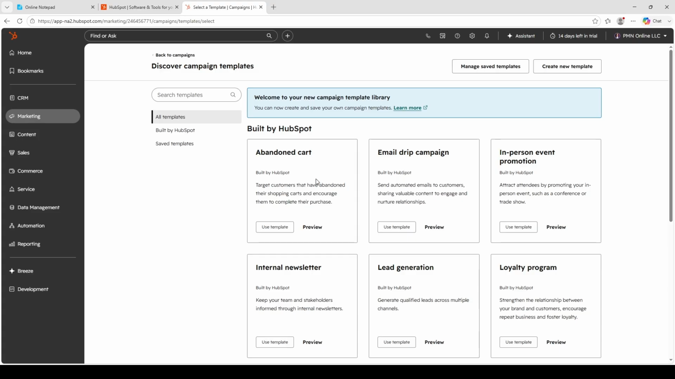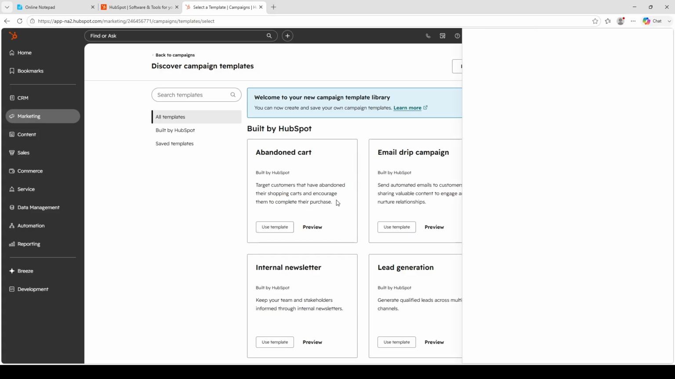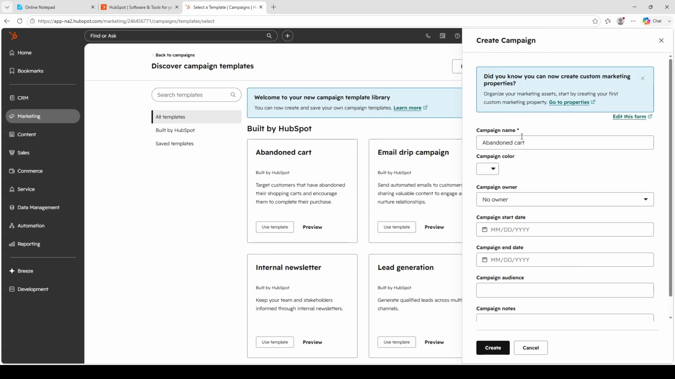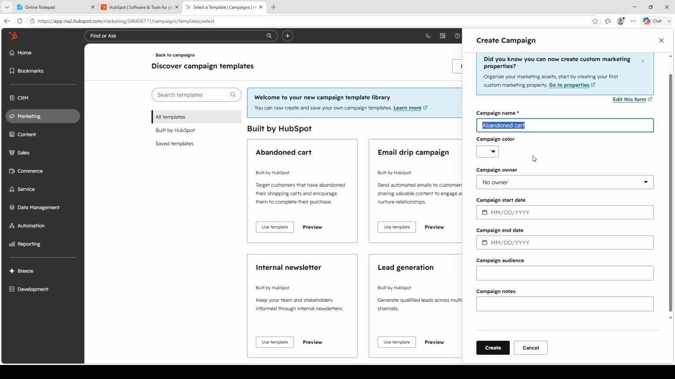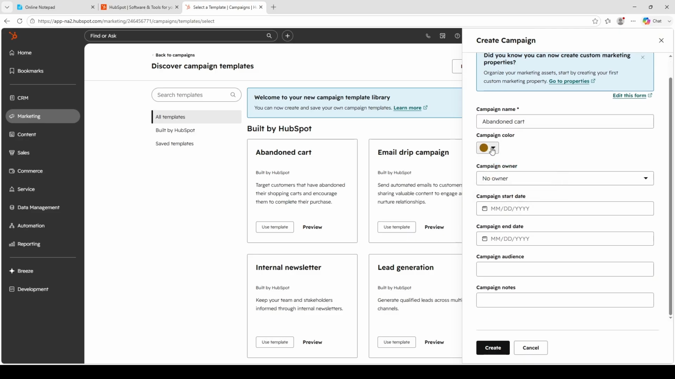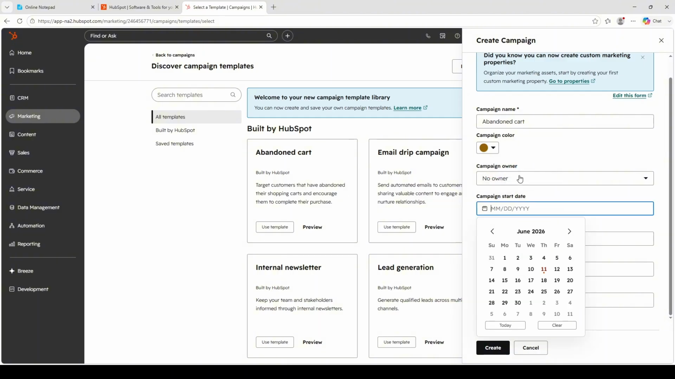Here you'll need to input a campaign name and select a color to help you easily identify it later on. Additionally, you might want to choose a brand if applicable. Assigning an owner to your campaign is crucial, as it ensures accountability. Also, don't forget to set a start date. Having these details ready beforehand will make your setup process much smoother.